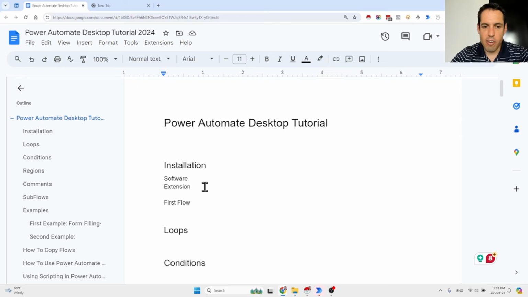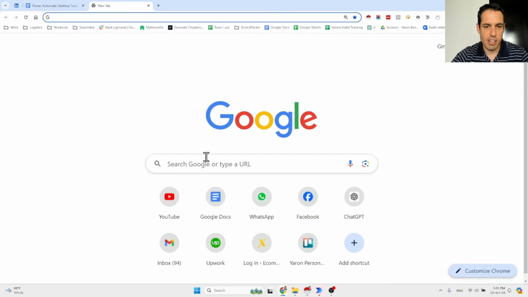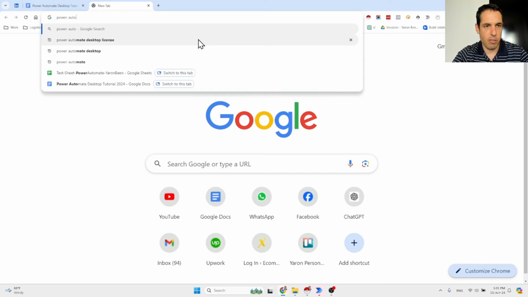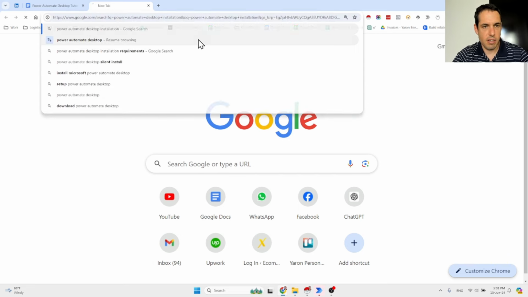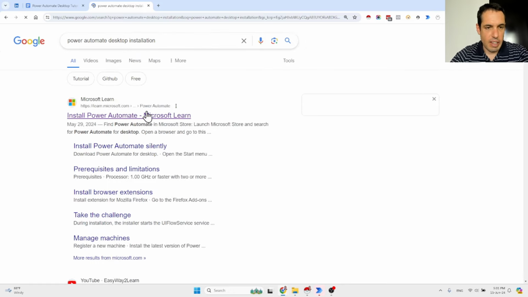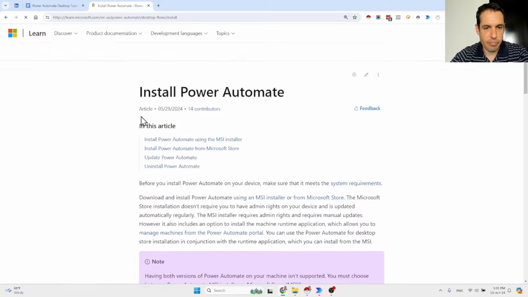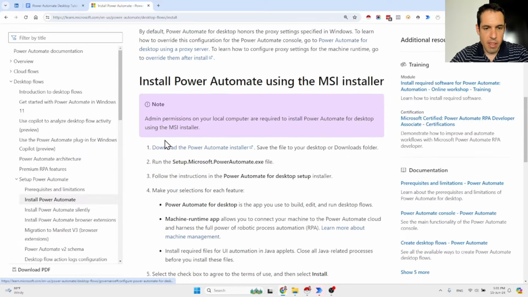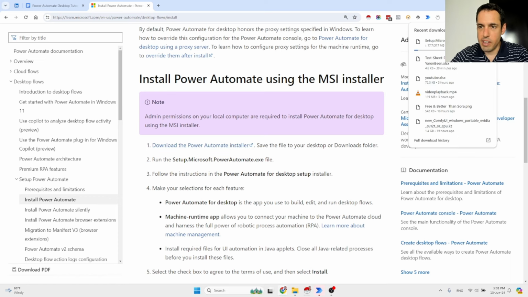Now, first things first, you need to install Power Automate Desktop. This is pretty straightforward. Go to Google, Power Automate Desktop installation. The first link is going to be this one by Microsoft Learn. You go down here, download the Power Automate installer. You let it download, it will take a few minutes.